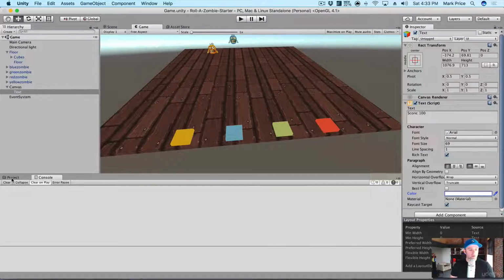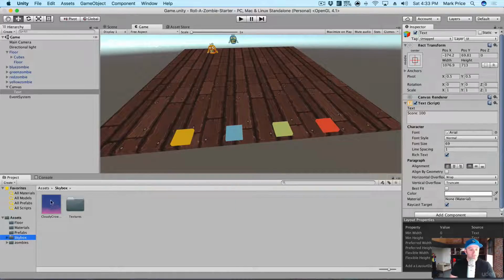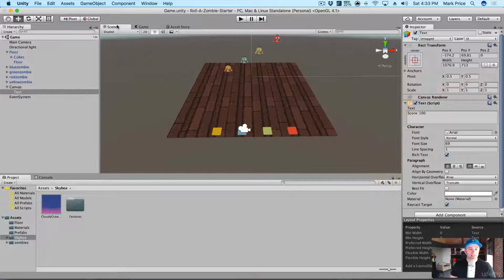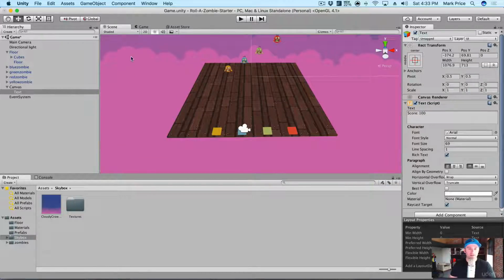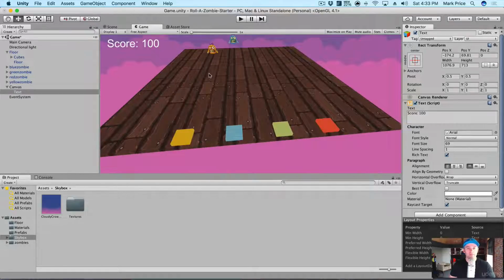So let's go into our project down here and click your skybox folder. See that purple thing right there? Just drag it onto the background. Actually, we need to click scene first and then drag it onto the background. Now it's looking pretty cool. If we go to the game, we can see the score a lot better, and our game is starting to come to life. So again, we need to change the score every time an object is hit.